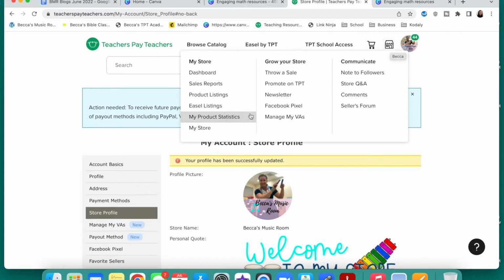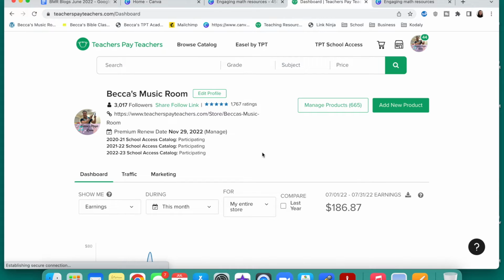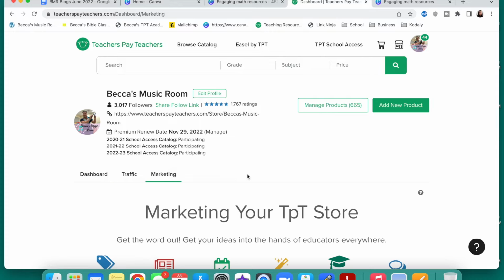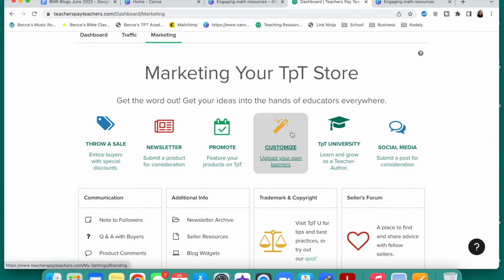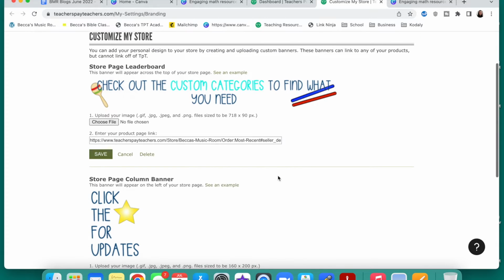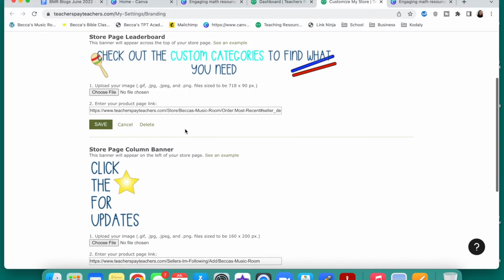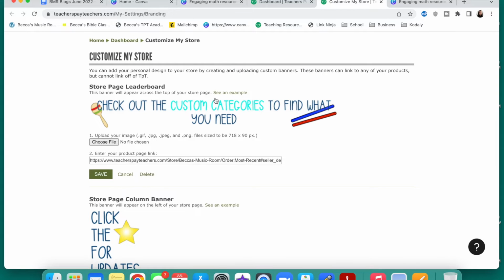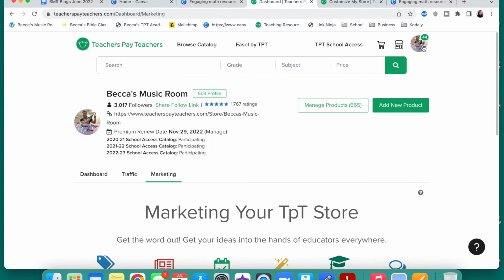Next up, we're going to go to my dashboard. On my dashboard, I'm clicking over on marketing, and then I'm going to click on this little guy that says customize. Here you can add two different things. So you have your leaderboard and your column banner. Your leaderboard pops up. Let's see if we can find it so you can see.